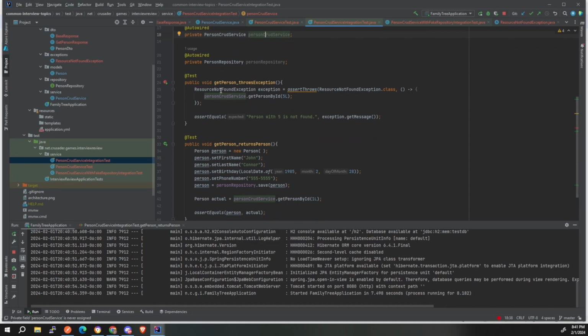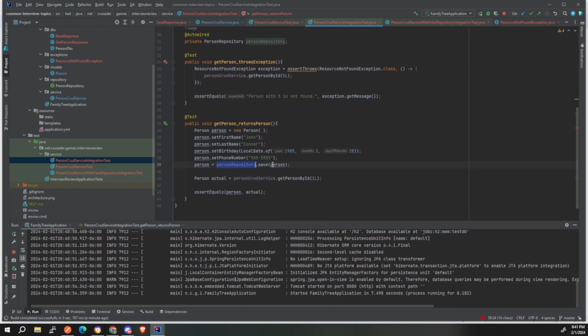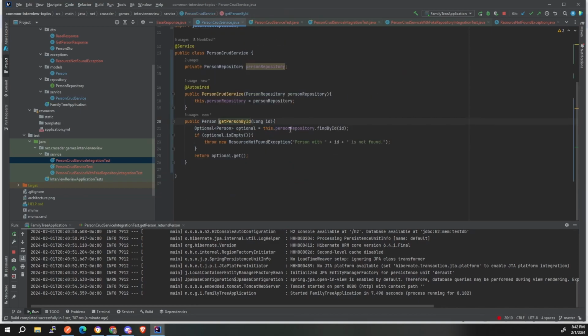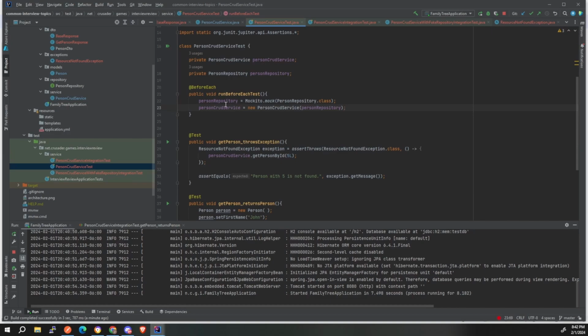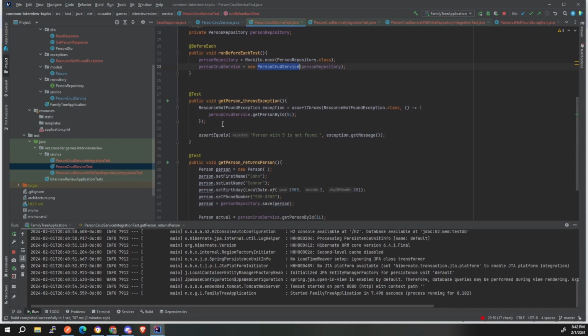Okay, and then here, we're using a real version of the person repository, so we're saving it, and that's why we can do get person by ID, because when we do get person by ID, we are actually inside the code talking to this real database that we put in here. Okay, so this is going to change. Here, we are making a fake repository, and we're putting it inside of the person CRUD service. So when we start interacting with this object, it will be interacting with a fake service.